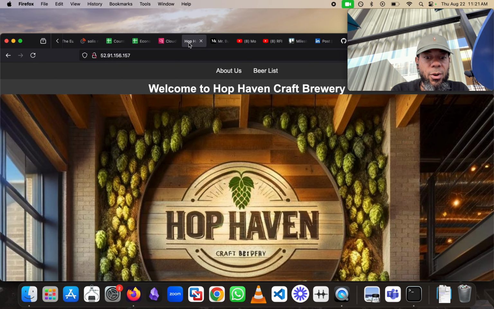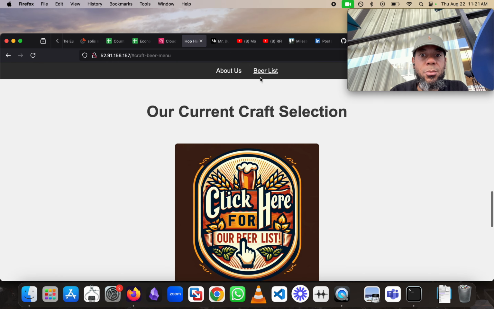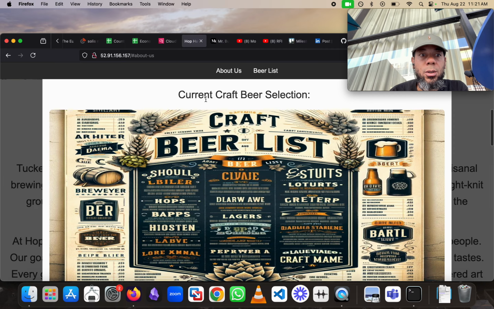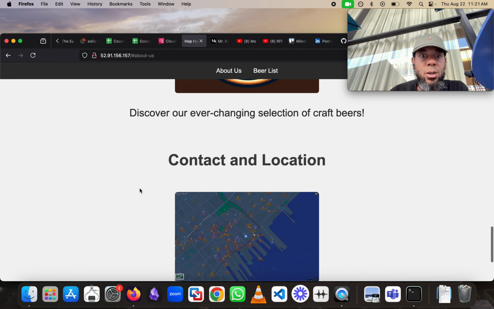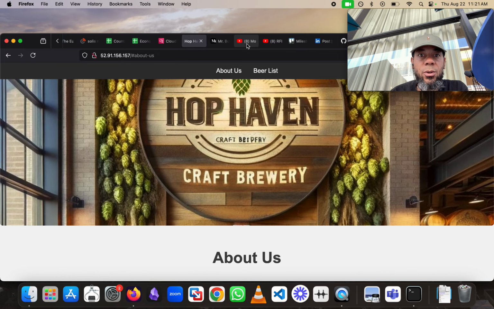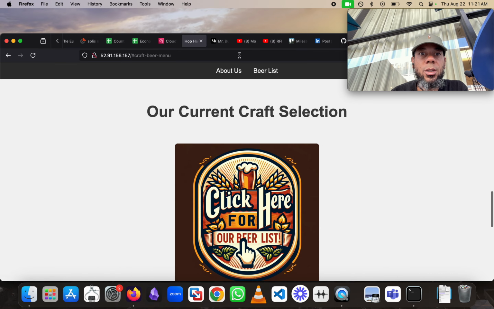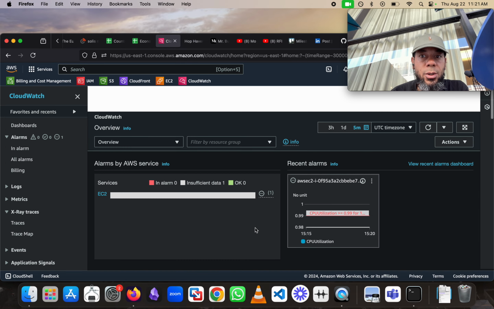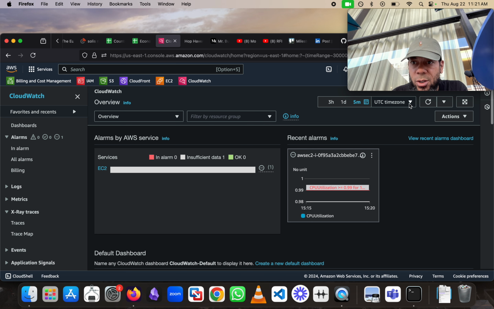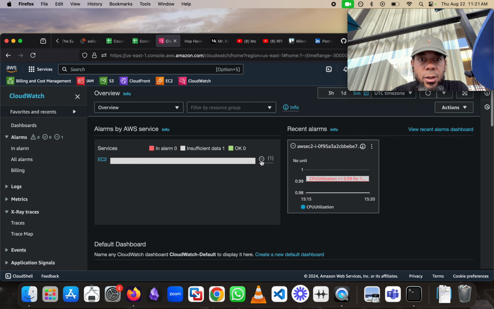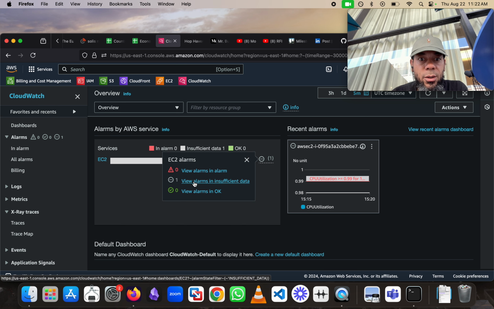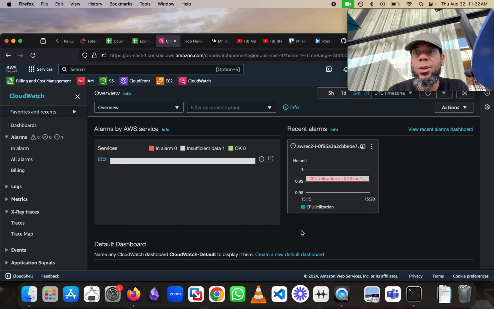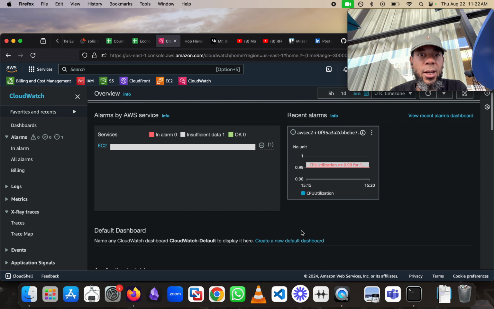Maybe if we refresh or click on some stuff, or see what's going on, moving around, about us, beer list, maybe it might show us something. Let's see if there's a refresh, and it's just insufficient data. View alarms, view alarms insufficient. See, it has insufficient data because we're not really using it like that.